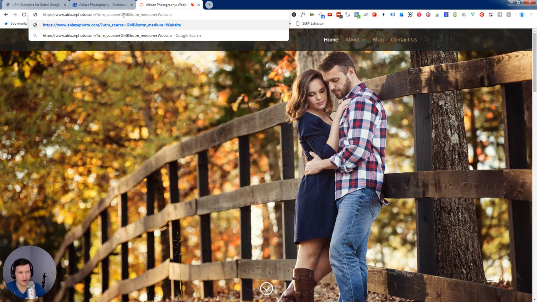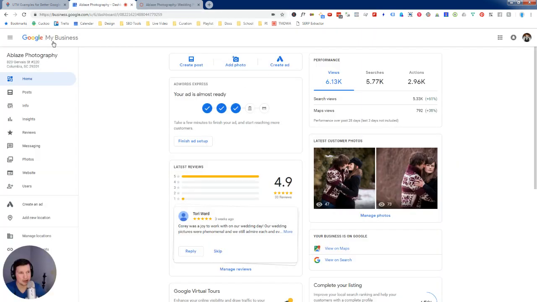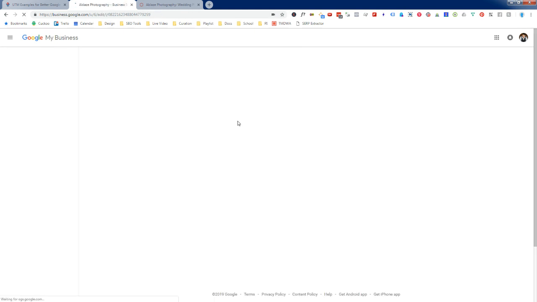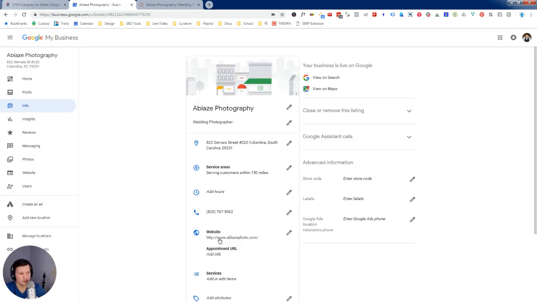We need to know that this traffic came from Google My Business and that it was in the website field. And we'll track that later in analytics or Search Console. But basically, now that I've got that URL, I'm going to copy it. I'm going to go back into Google My Business and go to info. And I'm going to update this website URL.